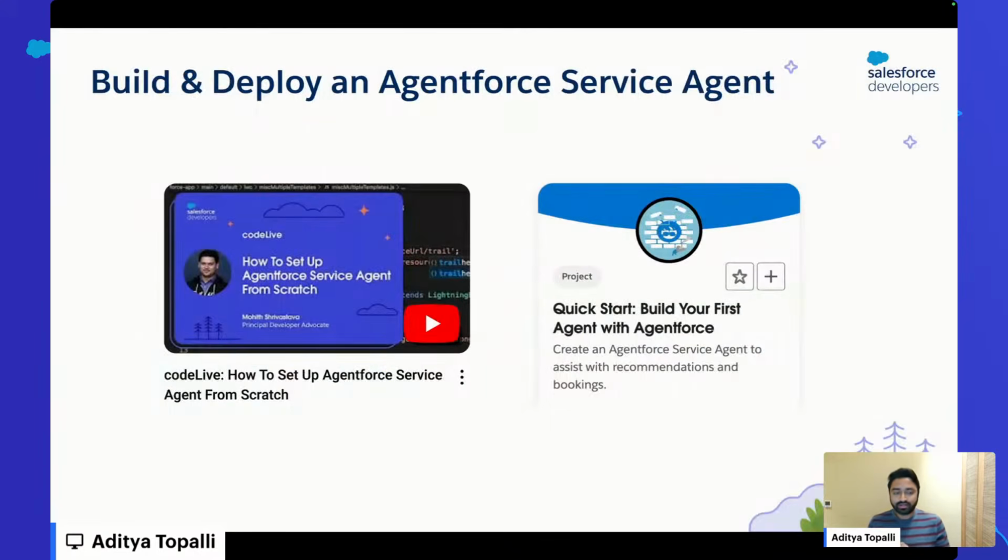Before we talk about pre-chat forms, it's important for us to first understand how to build and deploy a service agent, because only after building and deploying a service agent will you be able to add pre-chat forms on top of it. So that's how it works.